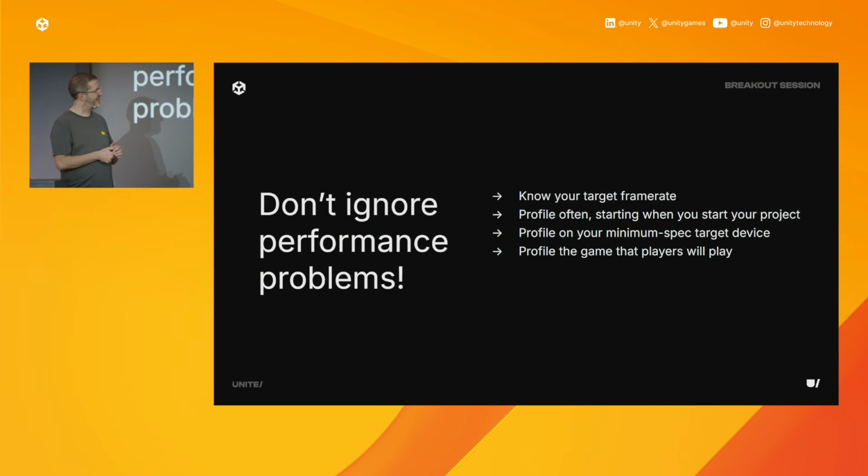Now, this one's a bit of a strange thing, but make sure that when you're profiling things, you profile the game that players will actually play. I've seen studios do things where they work in test projects and test levels, which is fine. It can be really good for iteration time, but it's probably not the best place to do your profiling. If you can do that in the actual game levels, that's a better place to do that because it's what you're actually going to be shipping.